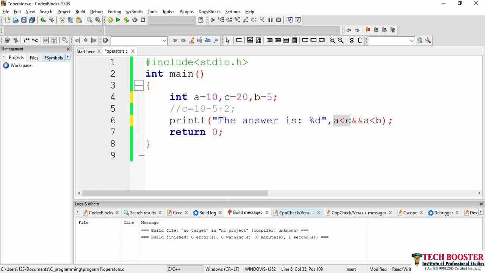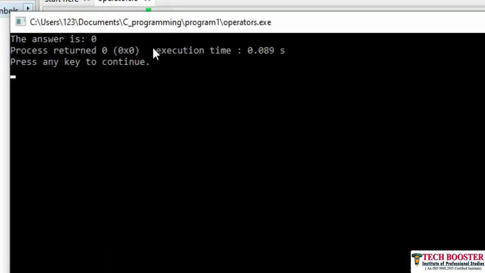Here your A is not less than B because 10 is not less than B. So here accordingly your output will be false. If I run this one, my output here will be 0 because as per our AND operator, both of your conditions need to be satisfied. So if I run this one, you can see my output here is false.